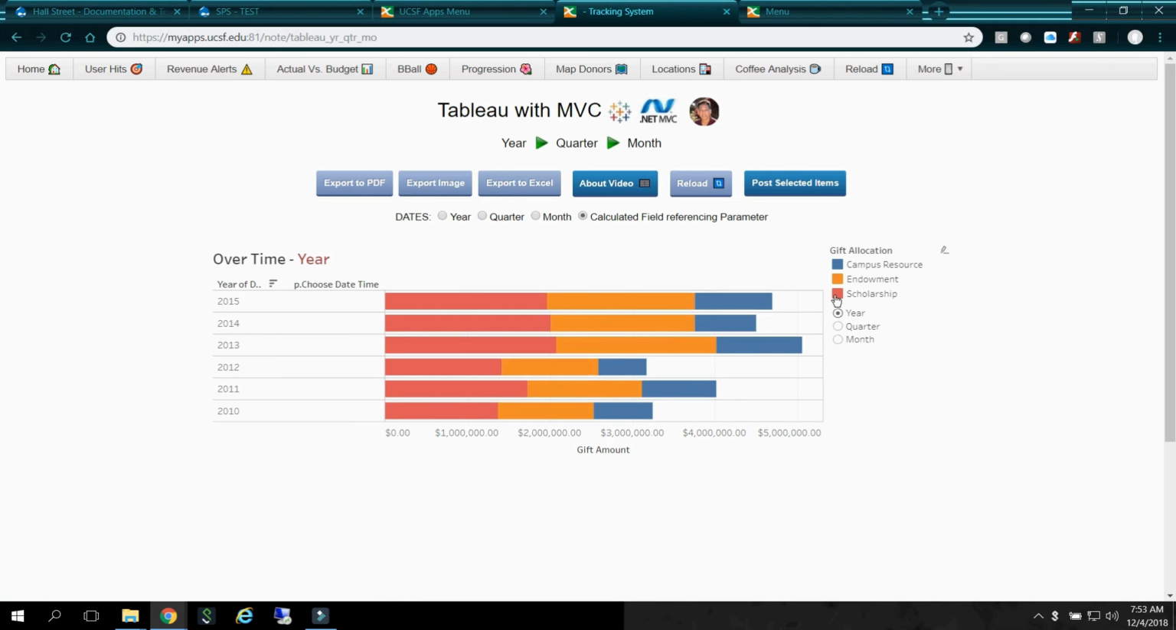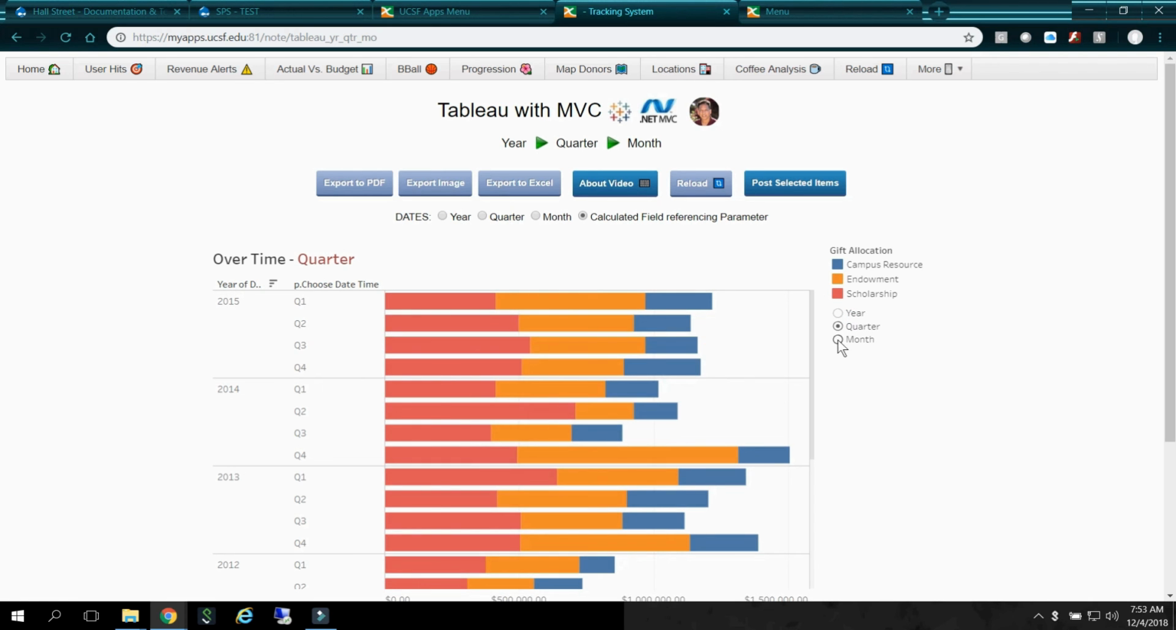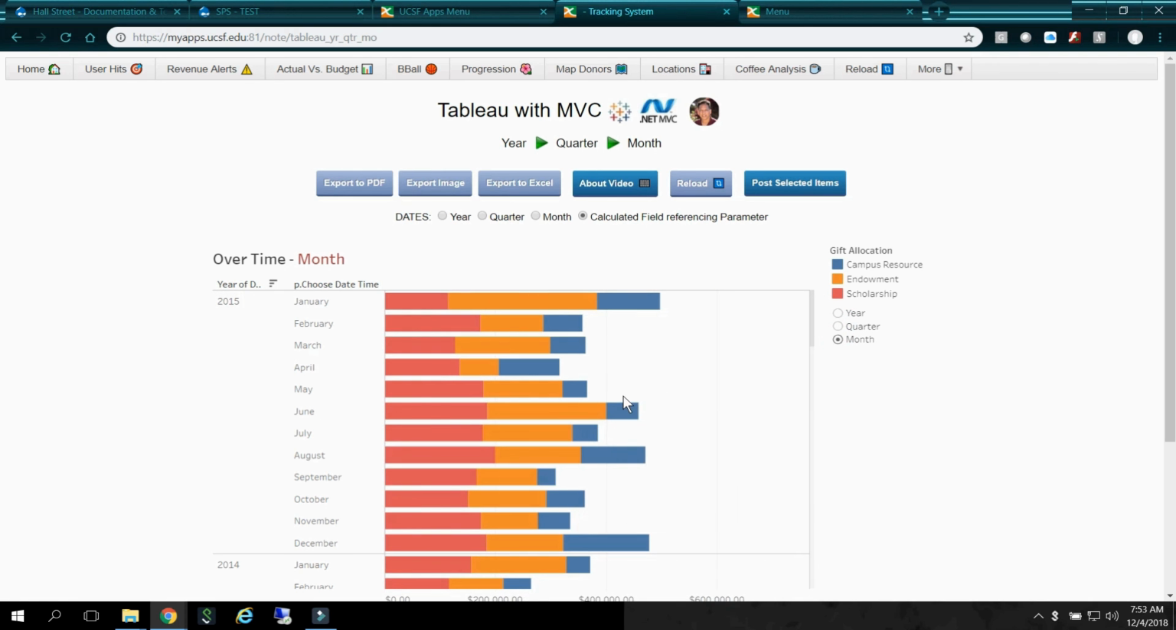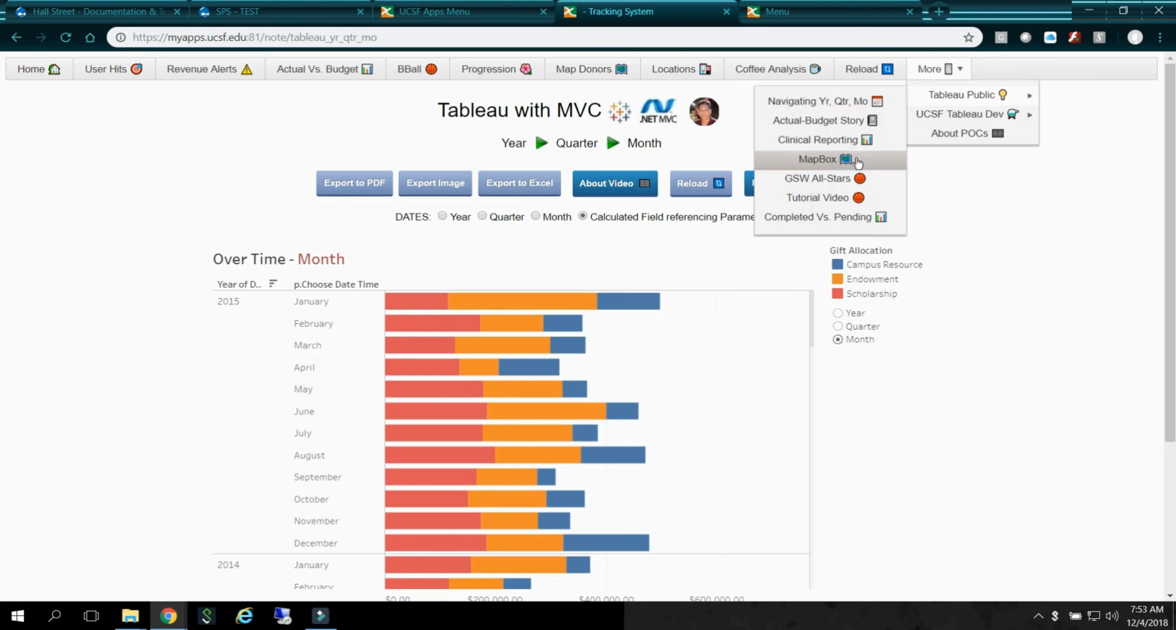So to my right, I have my radial buttons to navigate. Right now it says year. I can go to quarter, and I can go to month. And I'm on the same dashboard using calculated fields referencing parameters. So now let's go to clinical reporting.